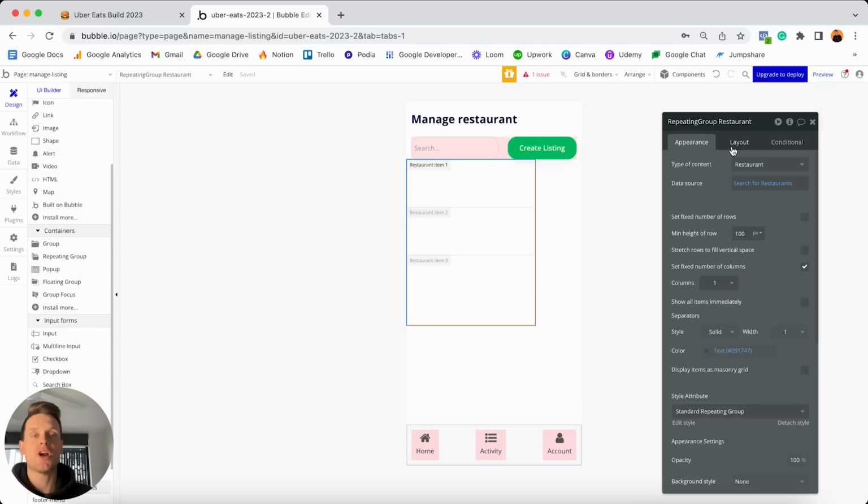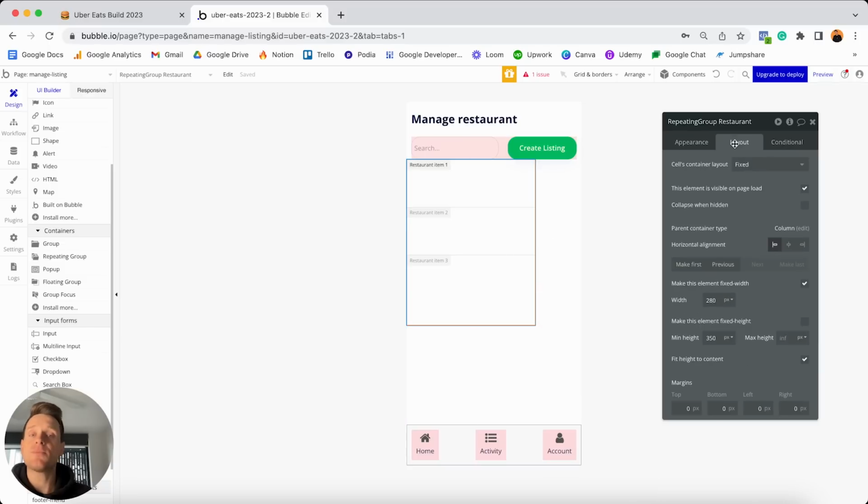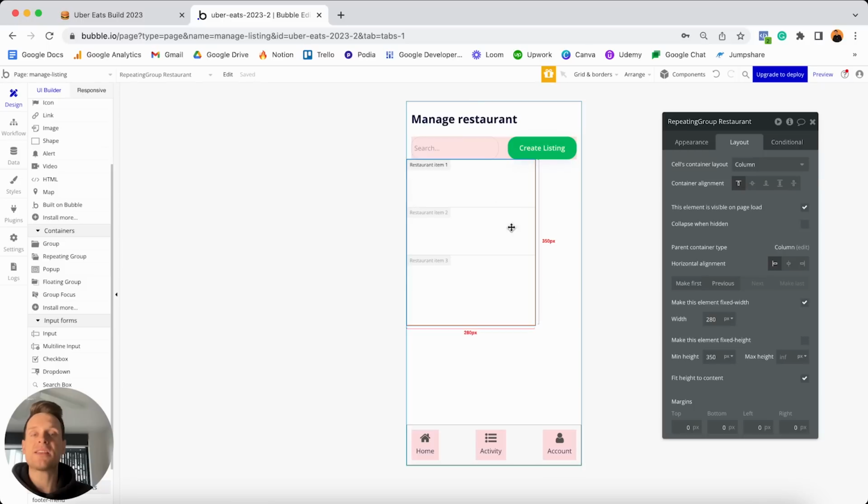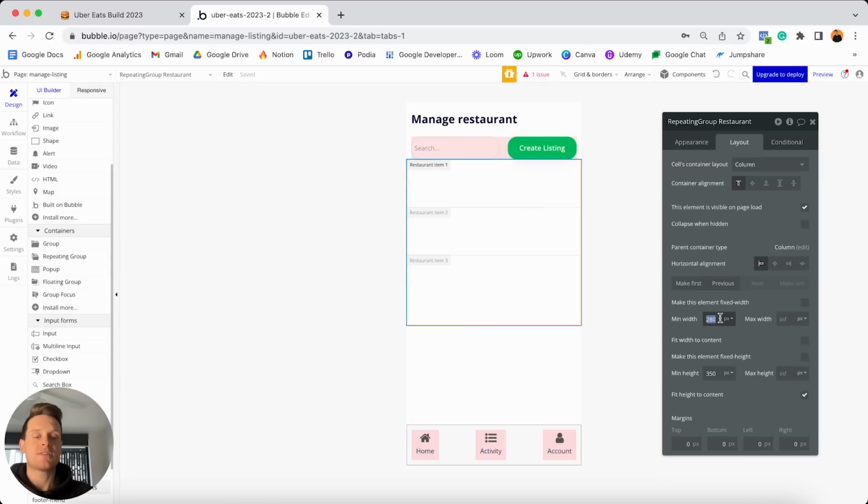I'll also then jump over to my layout tab. And when it comes to this repeating group, I'm going to be stacking elements inside of this vertically, so from top to bottom, which means that I'll need to set the container layout for our repeating group to be a column, and then we'll make this fully responsive on our page. So we'll jump down to our width settings. I'll unselect that this should be a fixed width. I will set the minimum width to be 0, leaving the maximum width as infinite, and that's now going to take up as little or as much space as it can on my page.